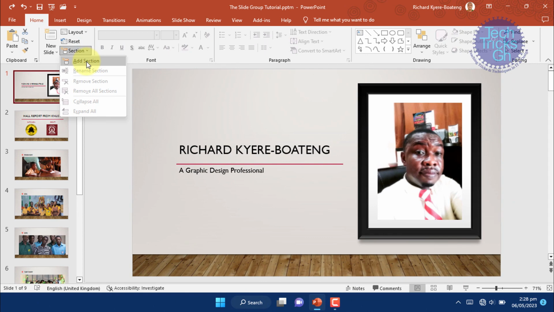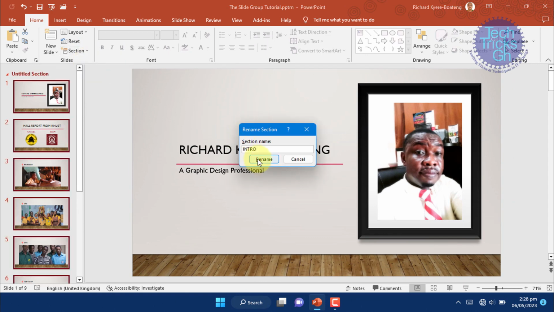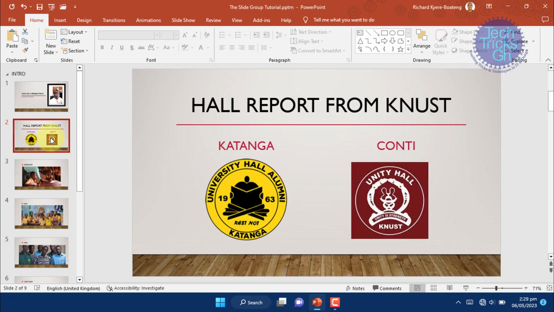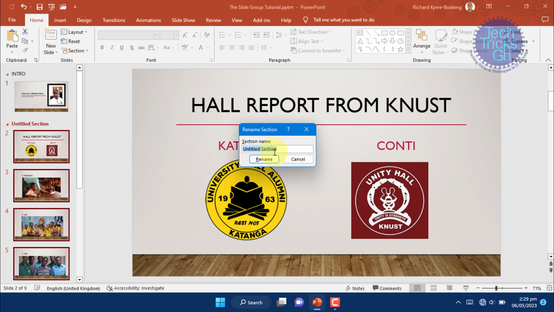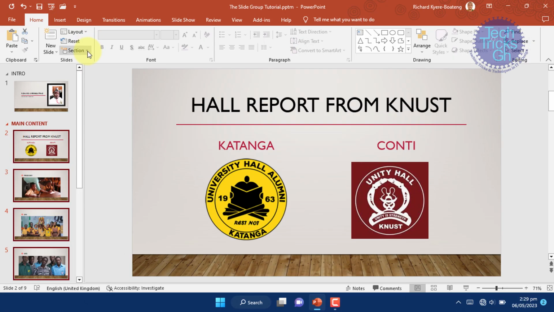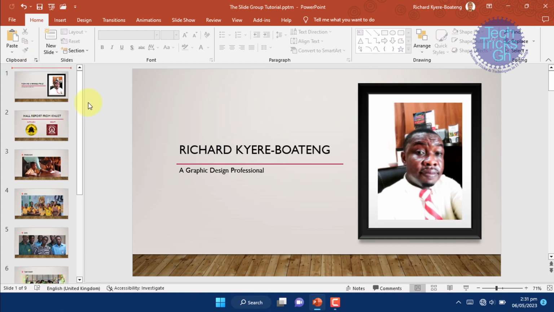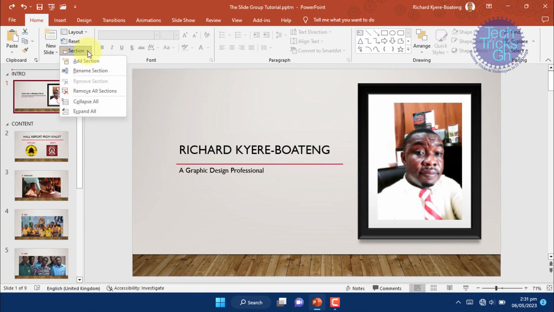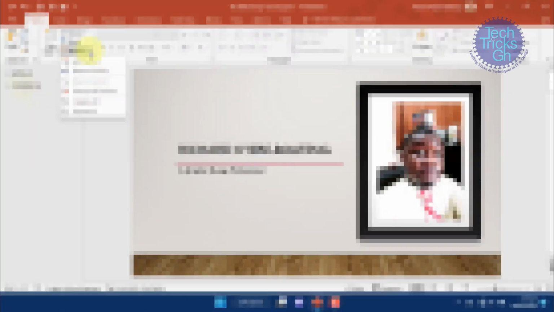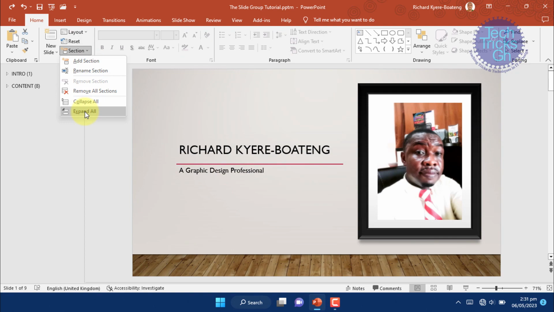Section, the Section command. Under the Section command, one can add a section, rename a section, remove all sections, collapse all sections, and expand all sections.